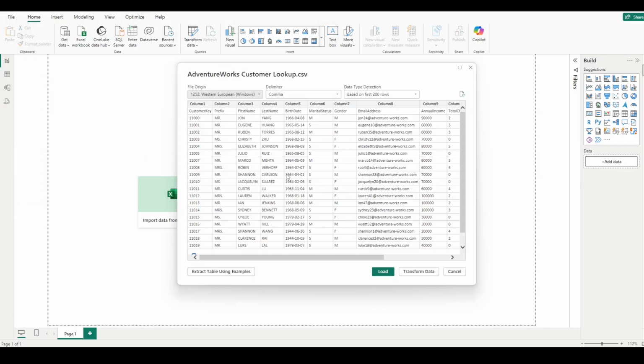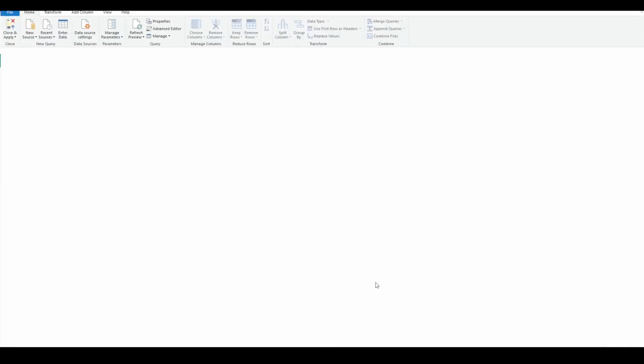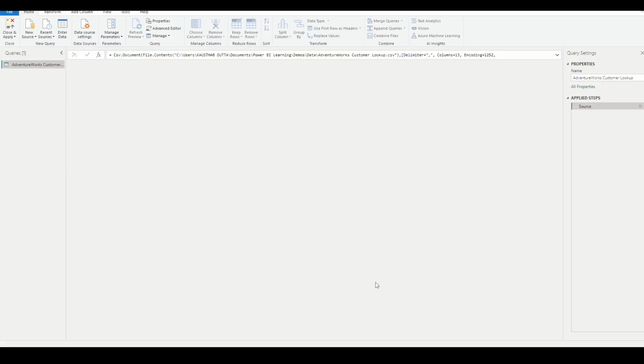So this is the pop-up. It talks about the origin, the delimiter, it's a comma delimited file, and how many rows we are viewing. It's based on the first 200 rows. It is telling us what it sees. So what we do is we just click on Transform Data, and this opens up the Power Query for us.